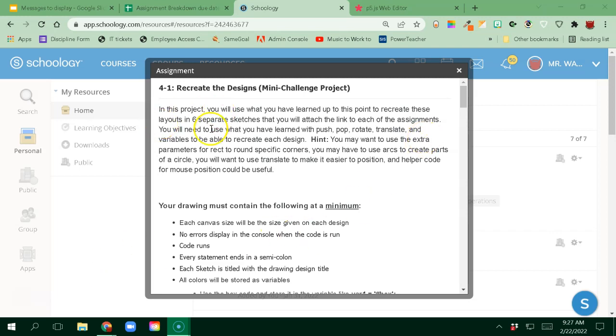Okay, and so this one, there are 6 separate sketches. Each one has a different focus, but you are pulling what you have learned about positioning and drawing shapes, using push and pop, rotate, translate, and variables to be able to do these challenges. There are a couple of requirements that you have to make sure that you're hitting. Those are the benchmarks. But how you implement is really up to you. Now, I do have a couple hints.